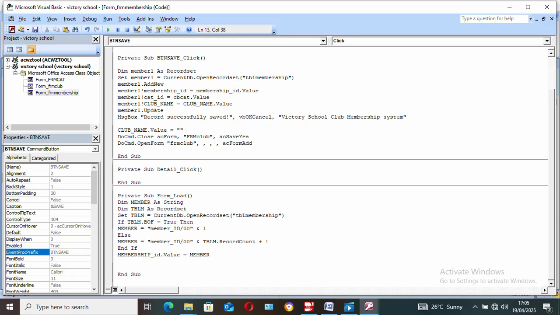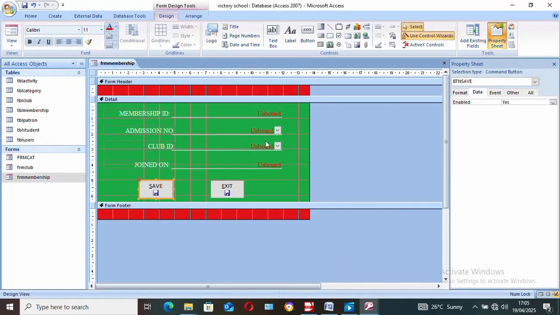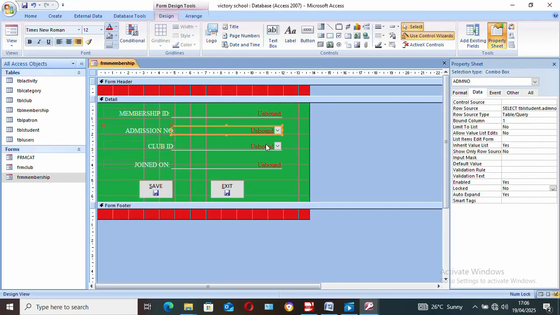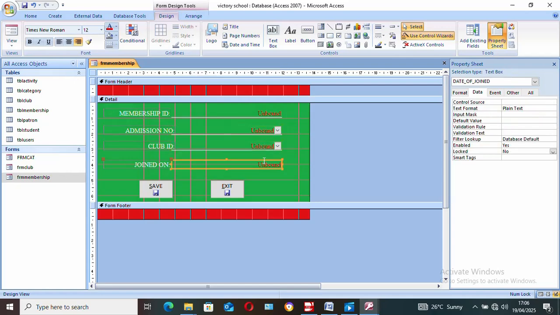Then this one you got to change to admission number. So admission number, and then this one you are going to change to club ID. This one you are also going to change to club ID. And then once you do that, it's good you come back to your form so that you can know which field you have. You have admission number, club ID, then you have date of joined.